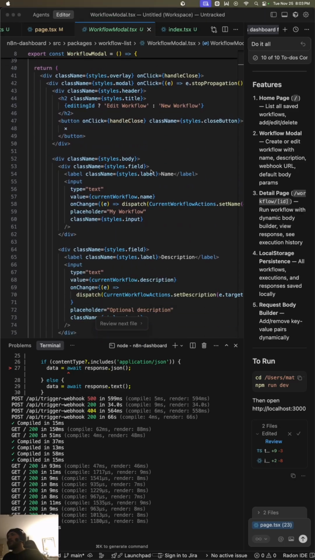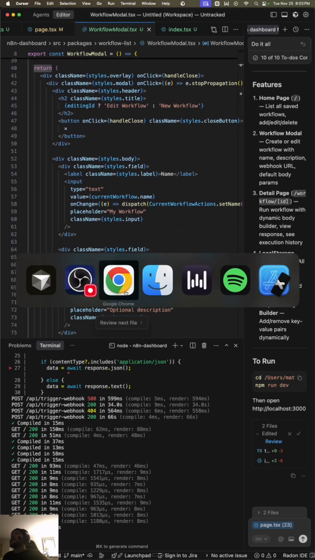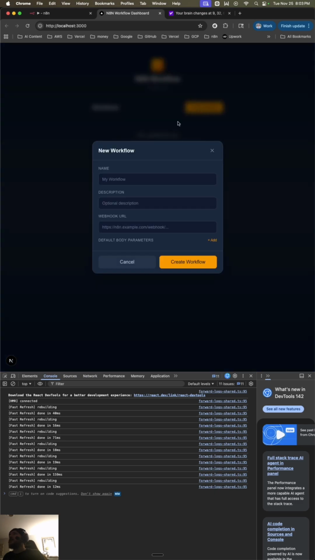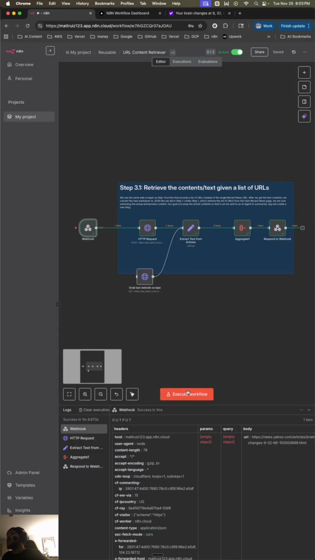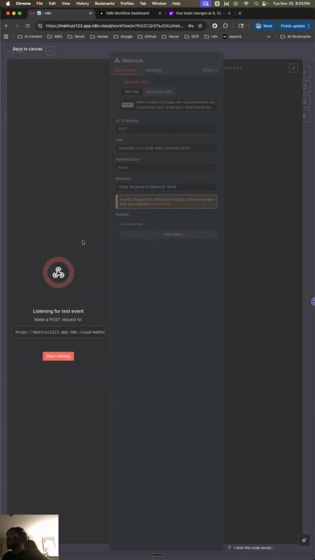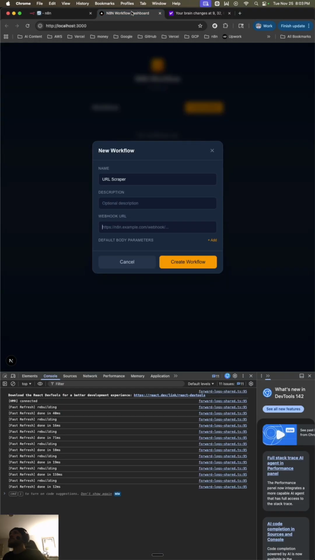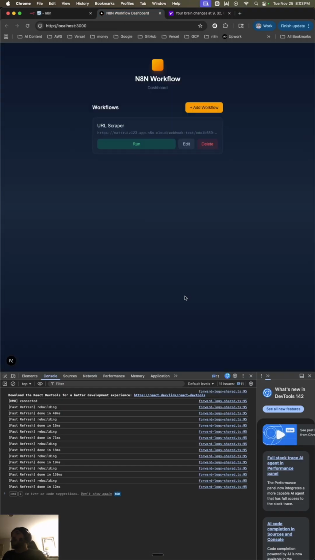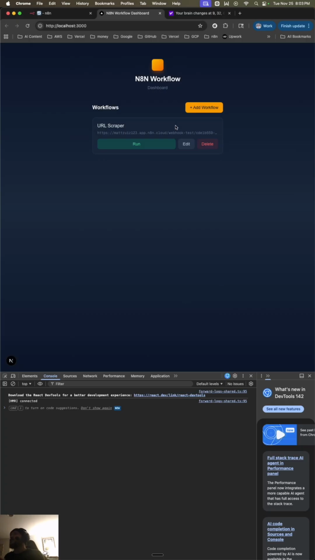So let's go ahead and check this out, and we're just about done here. Add a workflow, my workflow URL scraper. Webhook URL is going to be, let me try this again. So I'm going to create that workflow. Now if I come back to here, we can see it's there again.